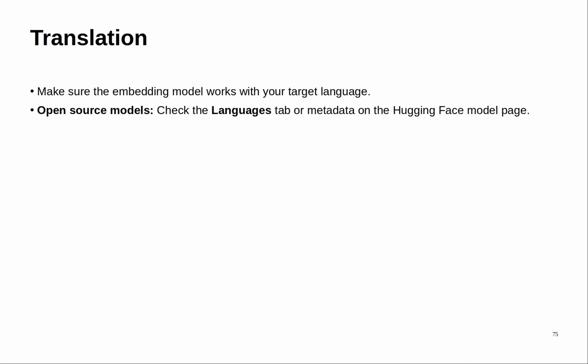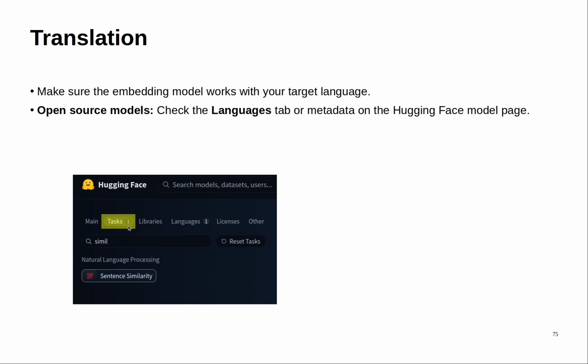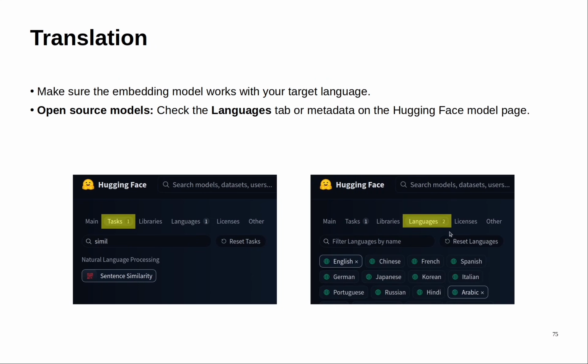For open source models, go to Hugging Face. In the Tasks tab, select Sentence Similarity. After that, click on the Languages tab and select the languages you need. The search result will show you the models that support the languages that you selected.